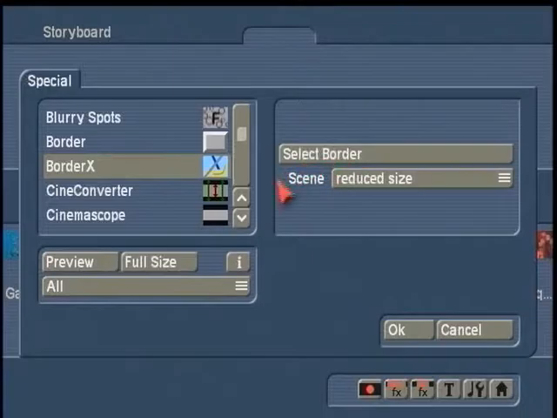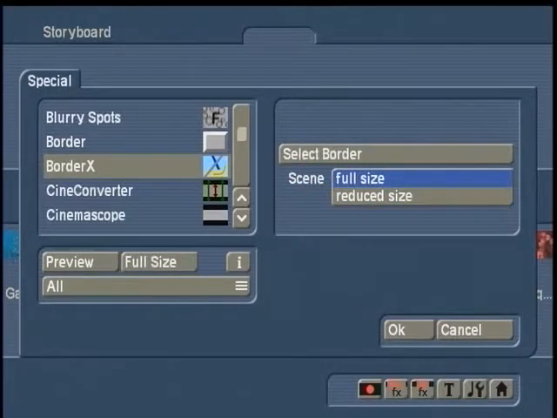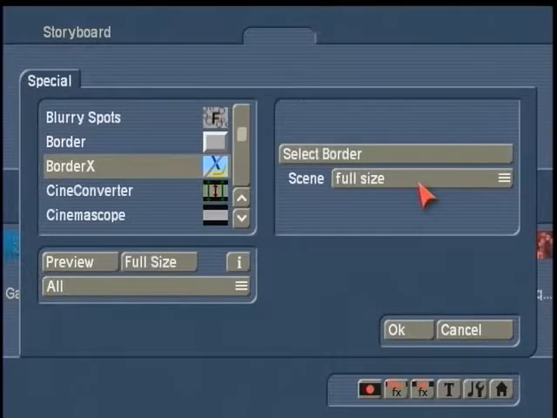BorderX has 2 options for your scene. One is set for full size and the other is for reduced size. The full size preview is basically going to make your image fill up the entire screen and just lay the mask on top of it. So it's not going to compress, and some of your information may not fit inside the border area.